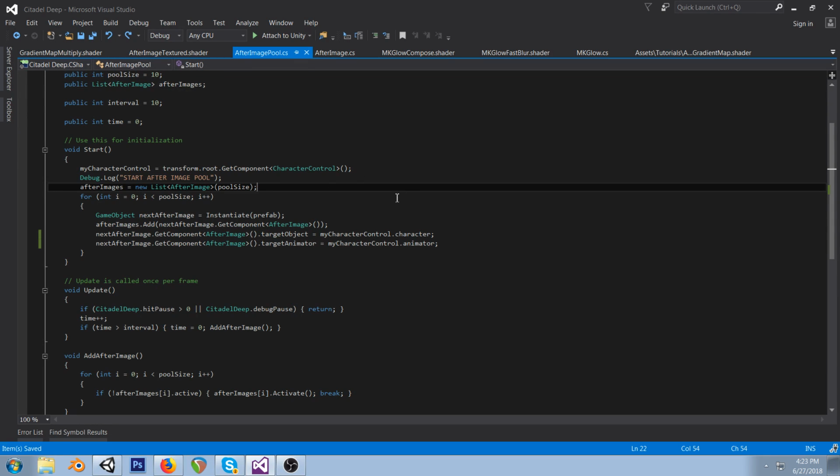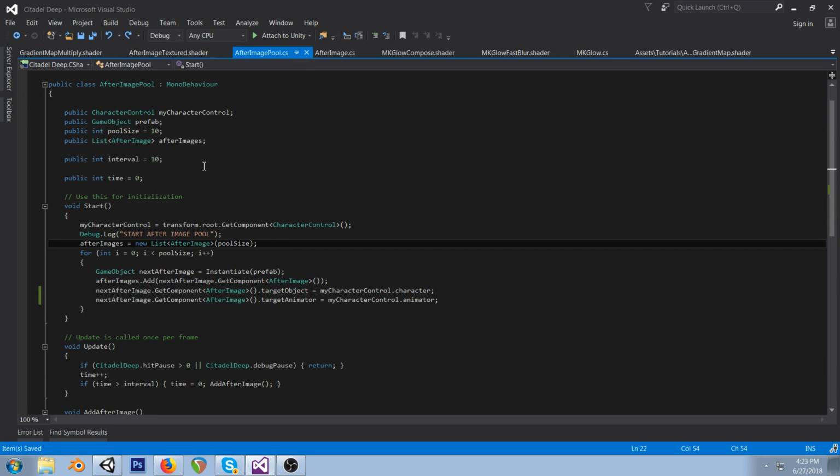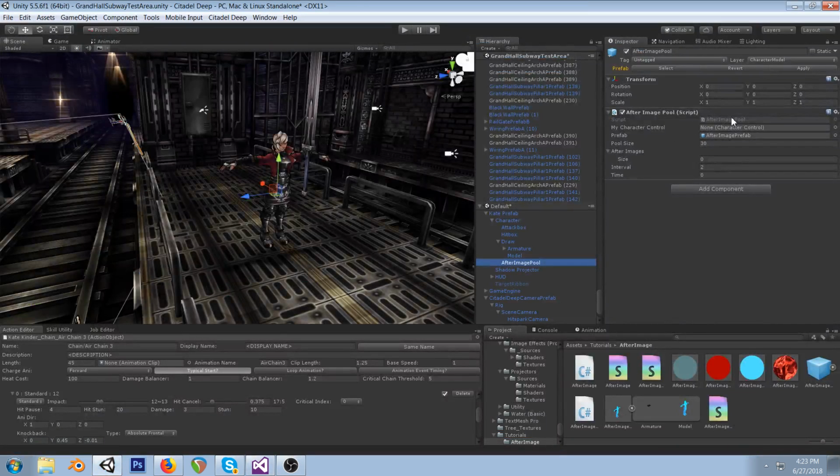So the first thing it does after that is it creates a list of those after images, and they're just game objects at first. Well, I guess these ones are after images. Forgive me, it is after image. Then we have a pool size. It's just something you'll have to figure out what works for you. It could be a lot of different things. What do we have? 30 or so? I don't even think I need that many.